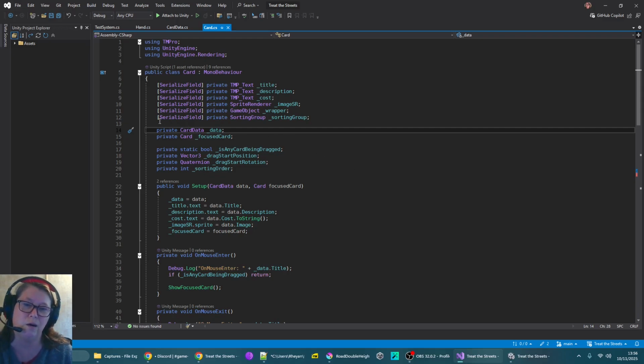And then a very important one here is we have a boolean to say whether or not any card is being dragged, but this is a static. So what that means is we want to make sure that the focus card is only being shown if we're not dragging a card, but that needs to be, we're not dragging any card at all. So that's why this is a static for this particular class.